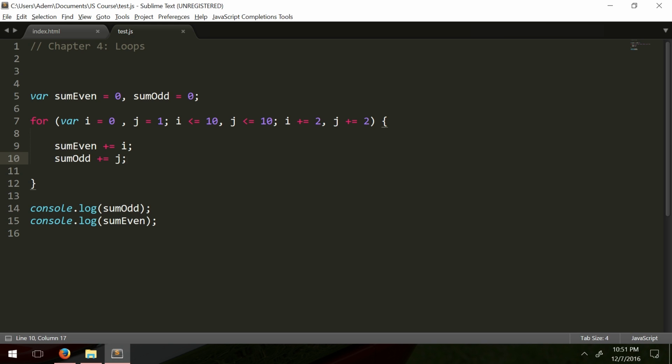So yeah, I think for now that's it on for loops. We'll talk about that in more depth when we talk about objects and arrays. This is just to tell you how they work.